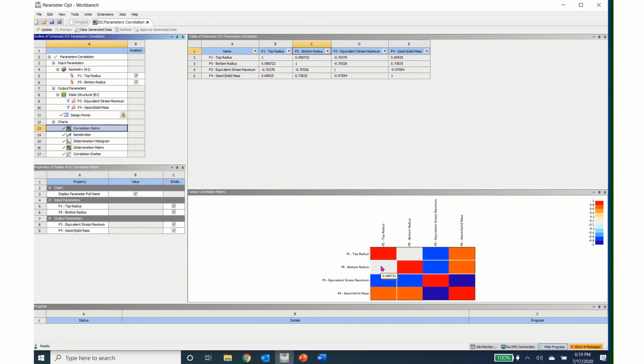So if I look at this correlation matrix, my diagonal should all have a correlation value of 1, as it does. What that means is the top radius is directly correlated to the top radius, the bottom radius is directly correlated to itself, and so forth. It also makes sense that these off diagonals on the inputs are zeros, meaning there's no correlation between the bottom radius and the top radius because I didn't indicate that there was any correlation.